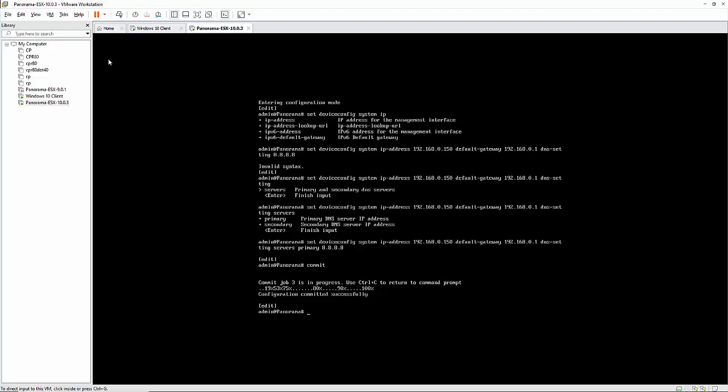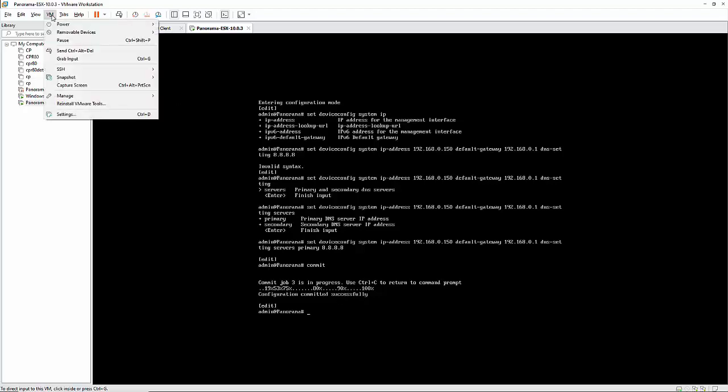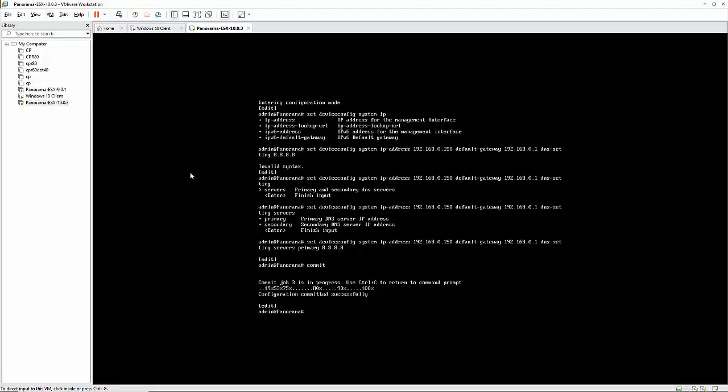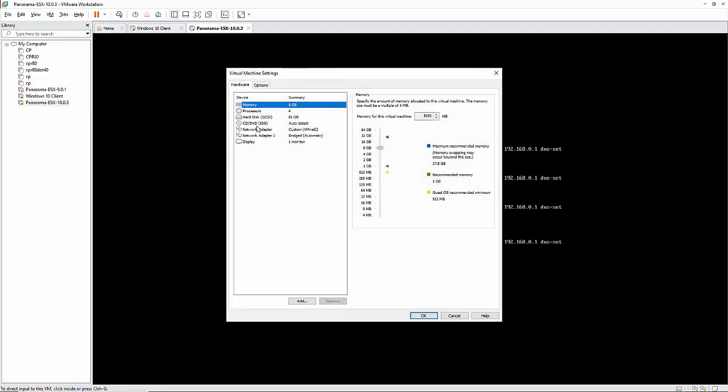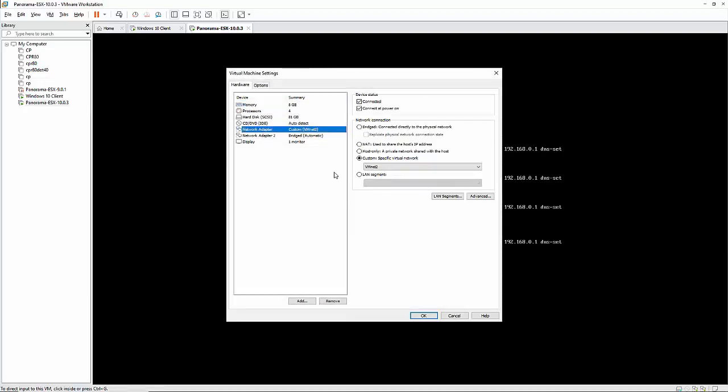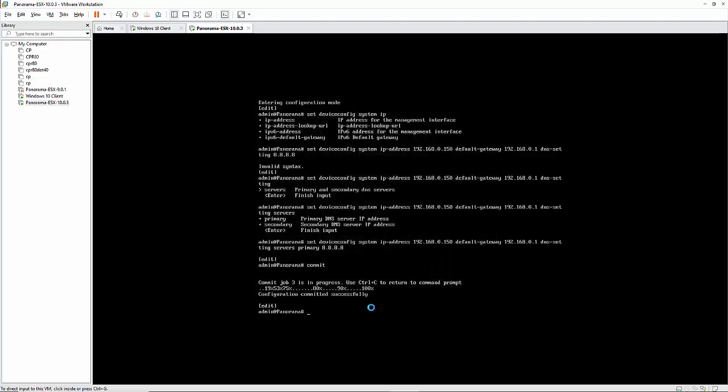Next, if we go to VM and settings here, I just need to change my network adapter to bridged. So if I change it to bridged to bridge it with my physical NIC, I can access the Panorama appliance in my browser on my physical Windows 10 laptop. So now that's done, next I'll open up the Google Chrome browser and log in from there, and it should be a lot more responsive.